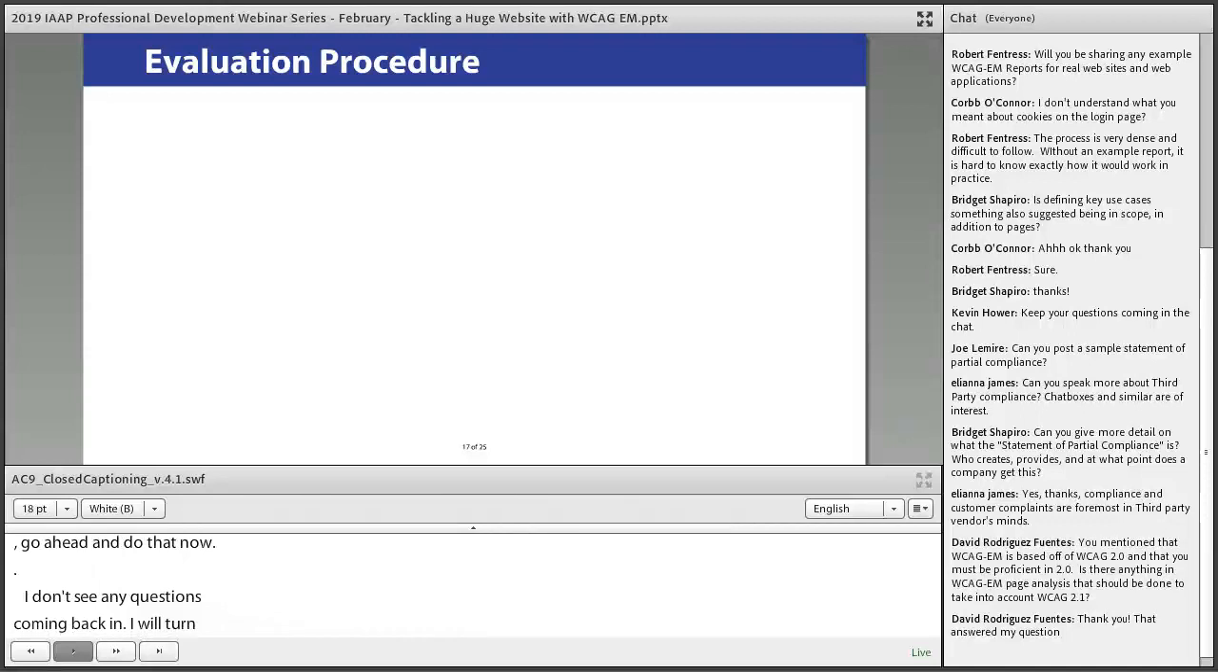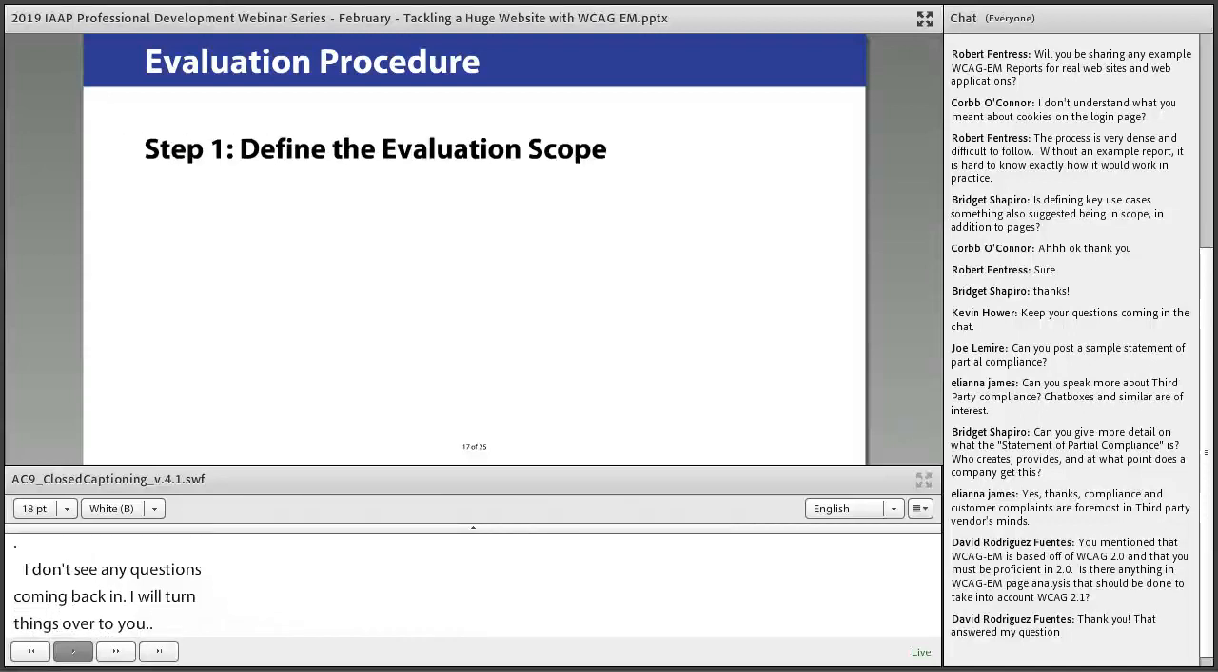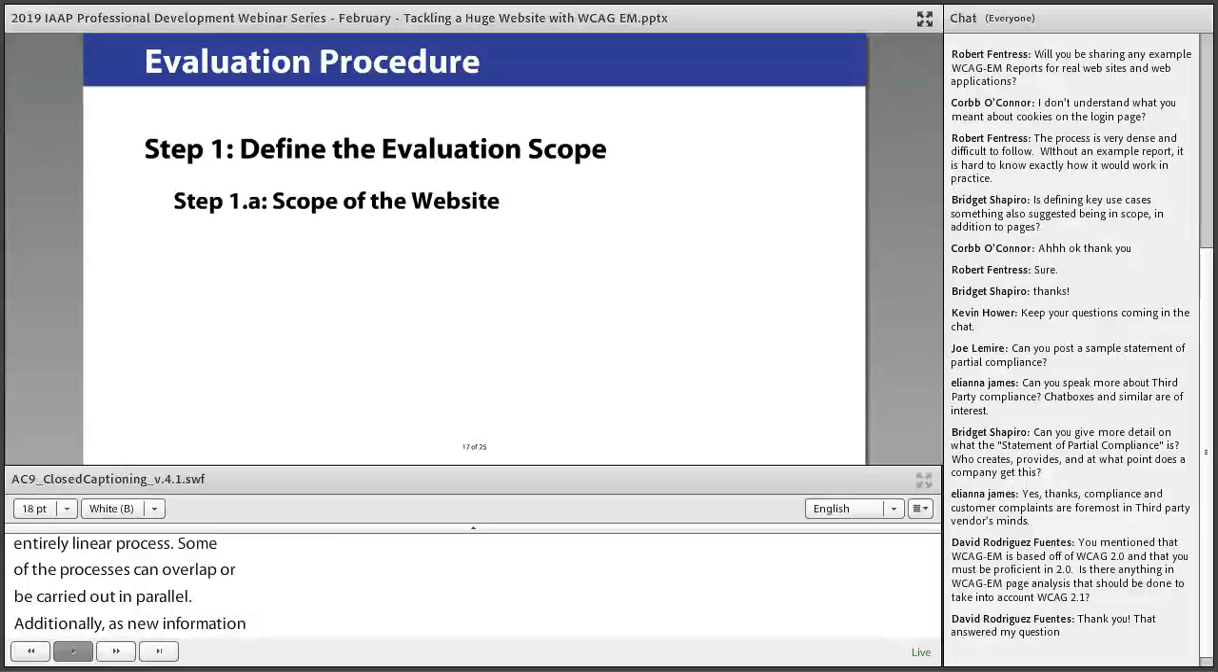So in this part, we're going to talk about the scope of evaluation. Defining the scope of evaluation is a fundamental step, and it affects all the subsequent steps. WCAG EM is broken down into 5 discrete steps. However, it's not always an entirely linear process. Some of the evaluation processes can overlap, or they can be carried out in parallel. Additionally, as new information is revealed during the evaluation process, which it often is, evaluators may decide it's necessary to return to a previous step.